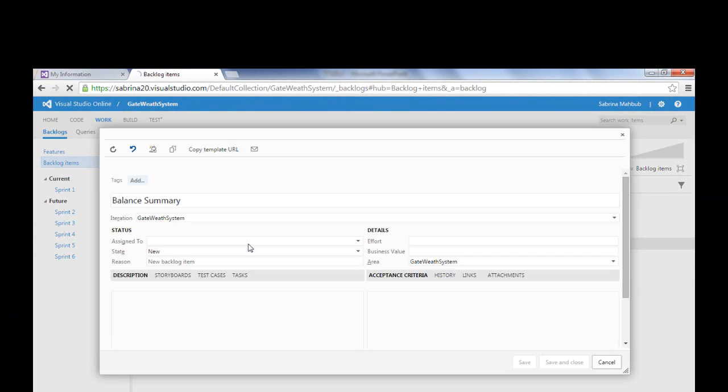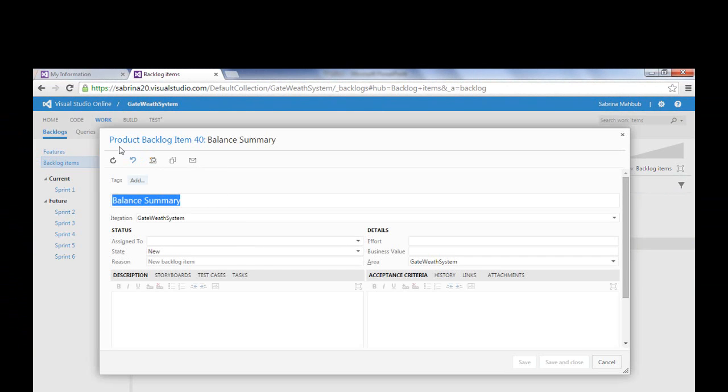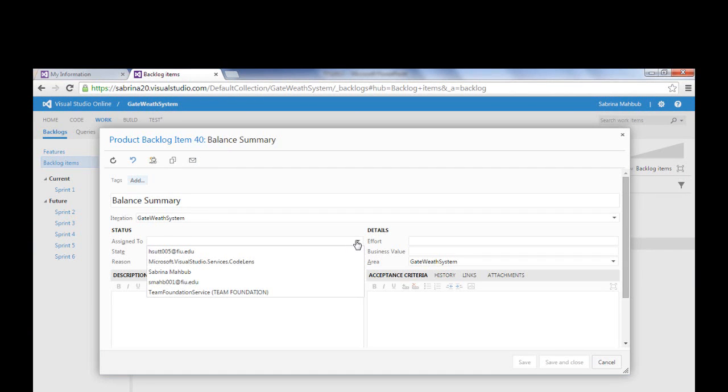So let's give some value here. You can see the product backlog item. Here is a number, the backlog number. I can give to whom it is assigned. I just drop the names here. This is the state for the product backlog item. You can choose approved, committed, done, new, or removed. I choose approved just to show you the reporting, just to show you in the details.